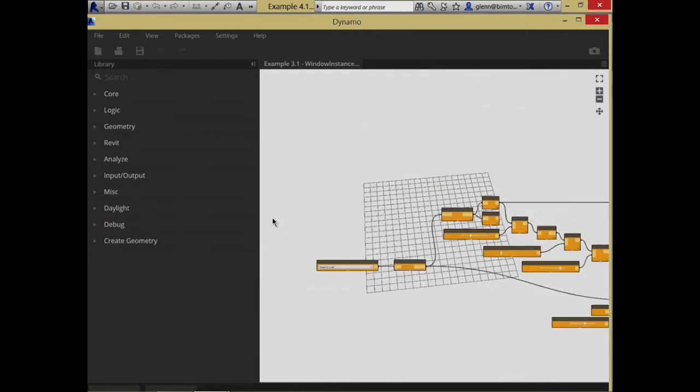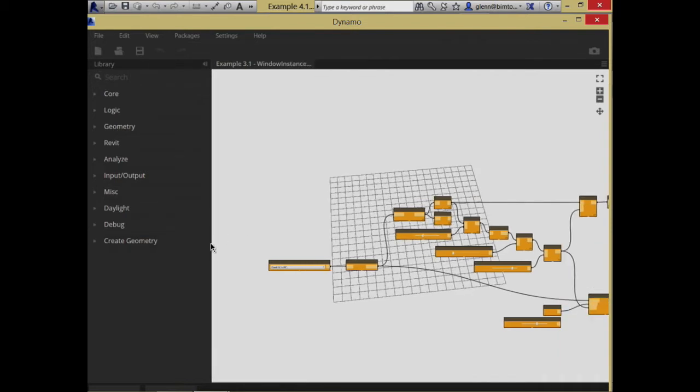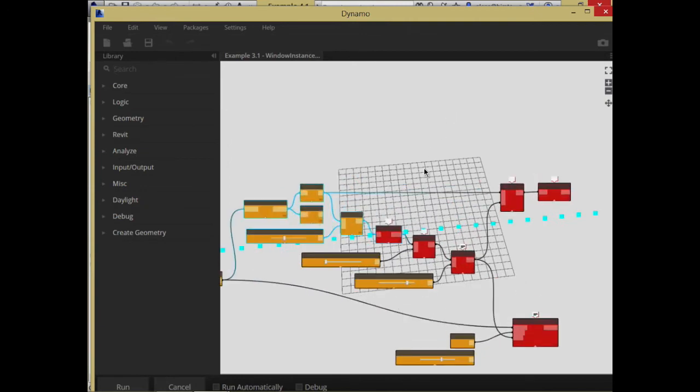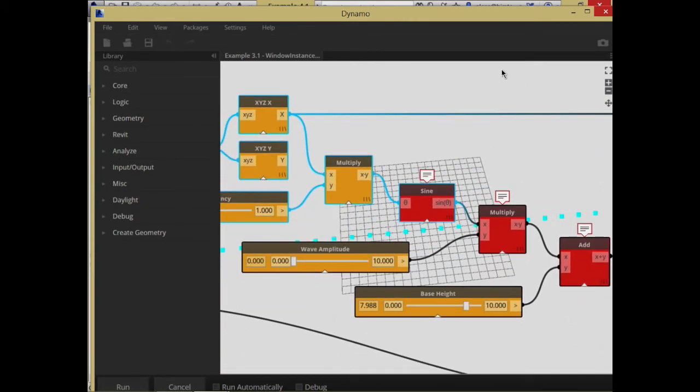Let me zoom that around a little bit so it looks better. I'm going to pop that up and run it. Okay, and you're going to see a lot of nodes turn red, and we'll talk about why that is. It starts with the sine wave node turning red, so that's the first one giving us some sort of error.